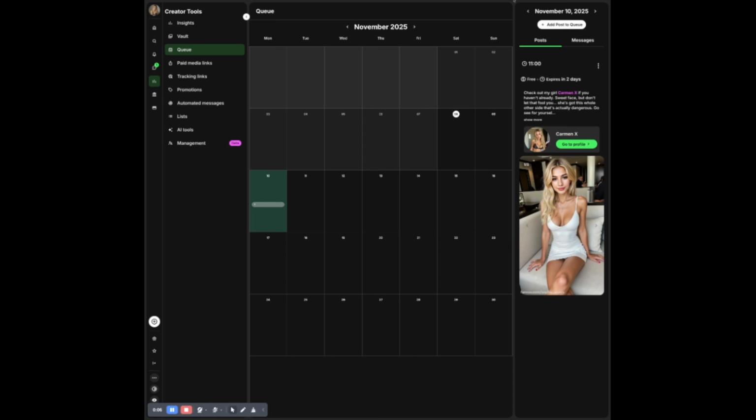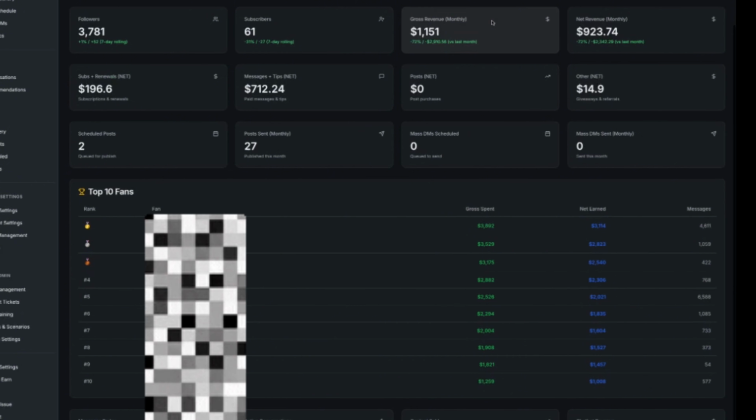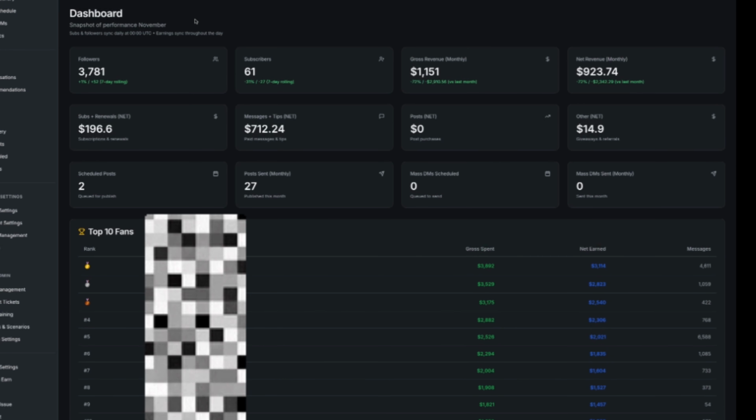Now, once you've got everything set up, you've been consistent on Fanvue, frequently posting, engaging with the audience, hopefully you'll start seeing traction a bit like this.